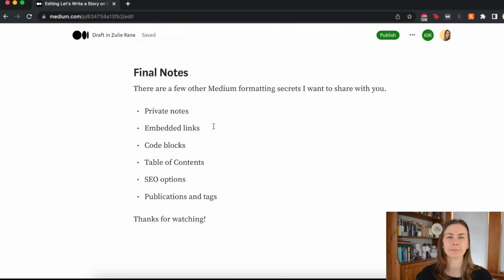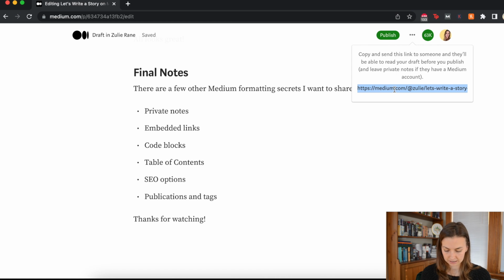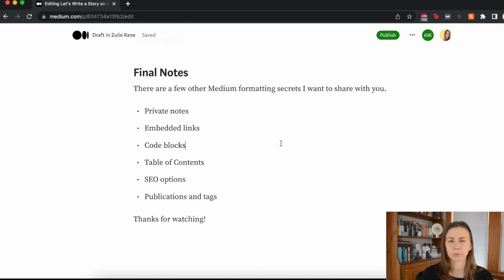There are some other more hidden Medium formatting secrets that I really want to share with you. So tip number 1, private notes. You can leave these for yourself, you can leave these for an editor, or somebody else can leave these on your draft. So for example, if I sent you this draft by saying share draft link, I'm like, hey, Margaret, what do you think of this article?